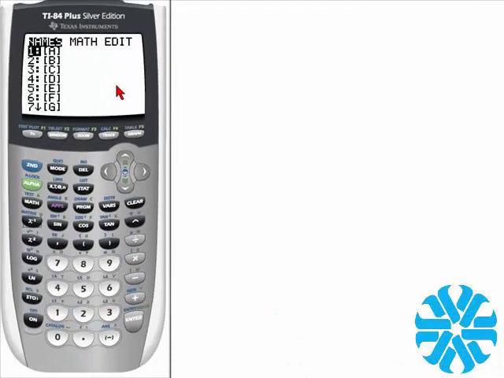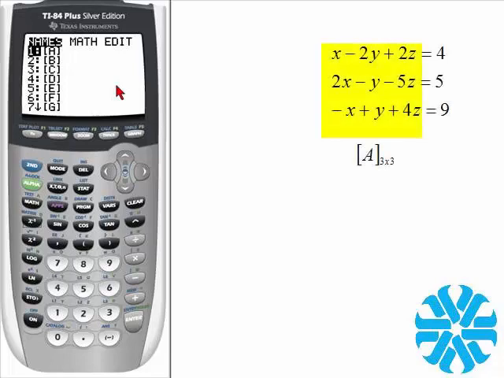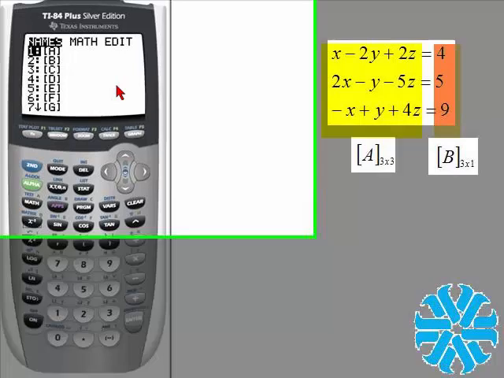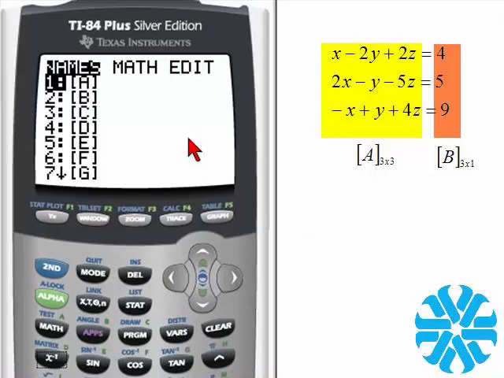Now, for the systems of equations shown, enter a matrix A for the left-hand side of the equations and a matrix B for the right-hand side of the equations. So the left-hand side, if you notice, we have 3 rows and 3 columns. Column 1 is represented by the x coefficients, column 2 is represented by the y coefficients, and column 3 is represented by the z coefficients. So the first matrix A will be a 3 by 3 matrix.